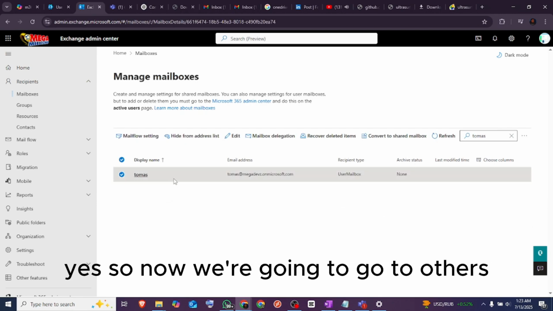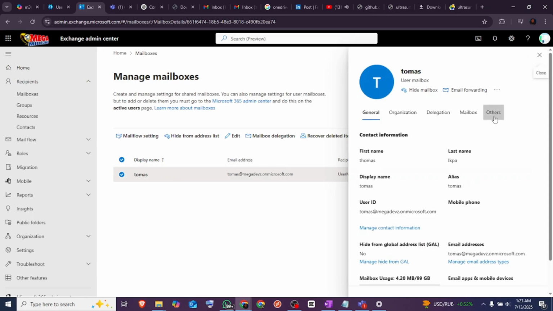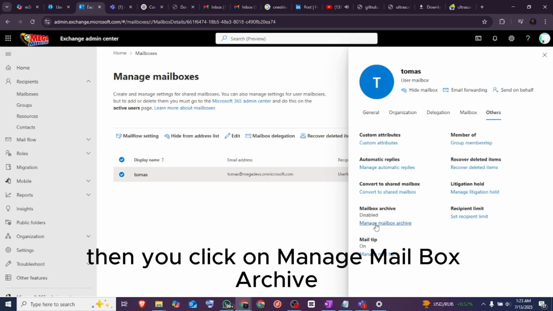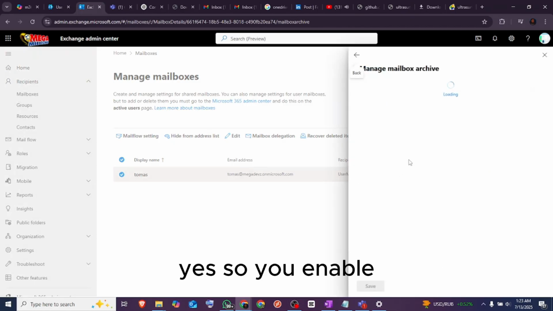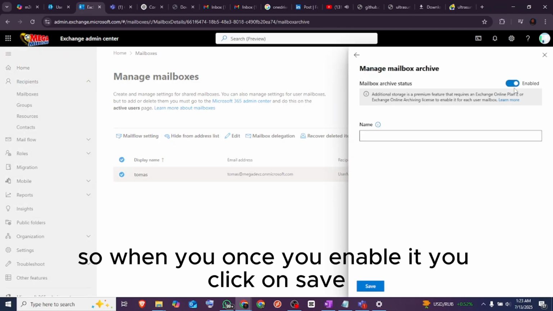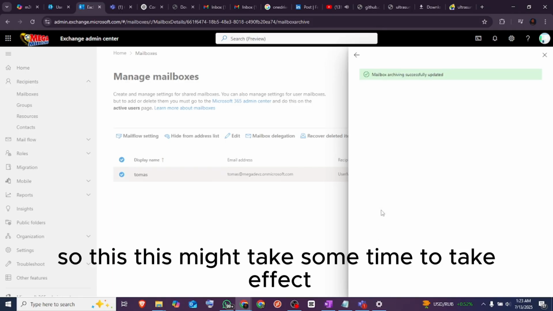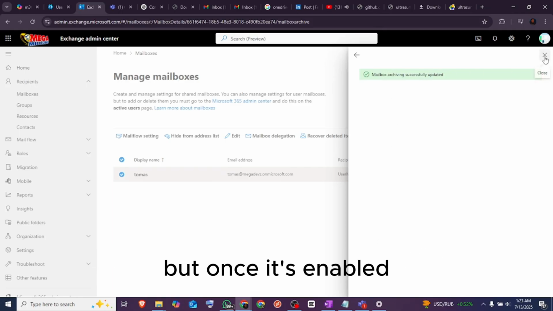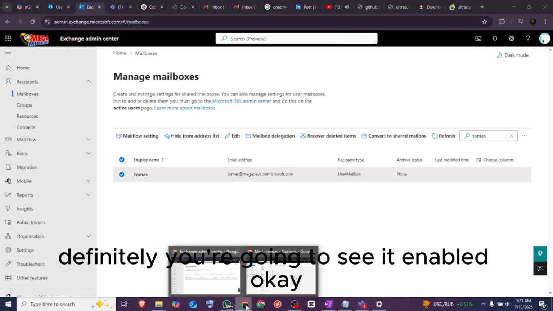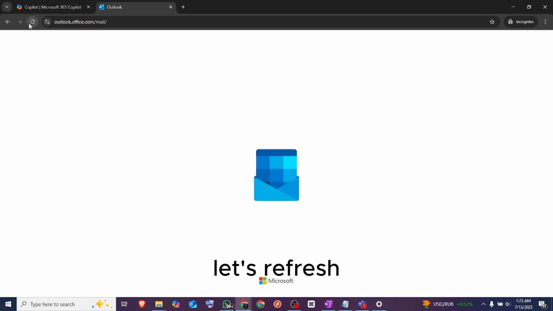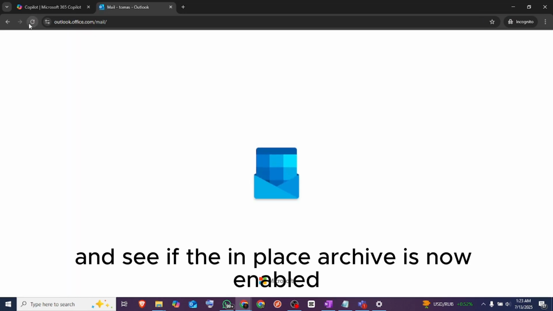So now we're going to go to others. There you click on manage mailbox archive. So you enable, and once you enable it, you click on save. This might take some time to take effect, but once it's enabled, definitely you're going to see it enabled. Okay, let's refresh and see if the in place archive is now enabled.